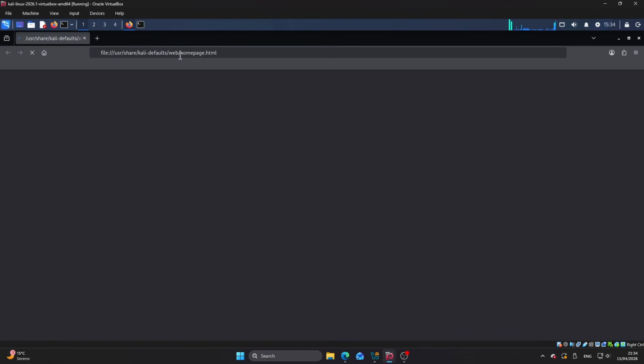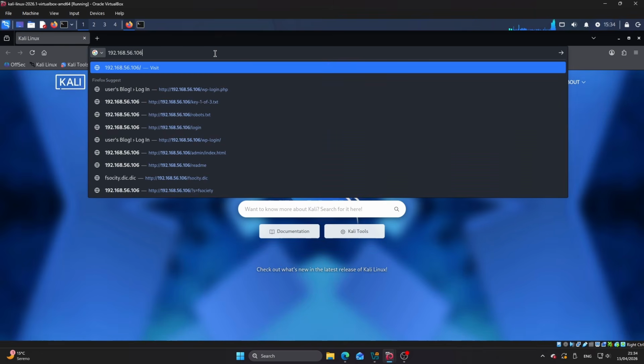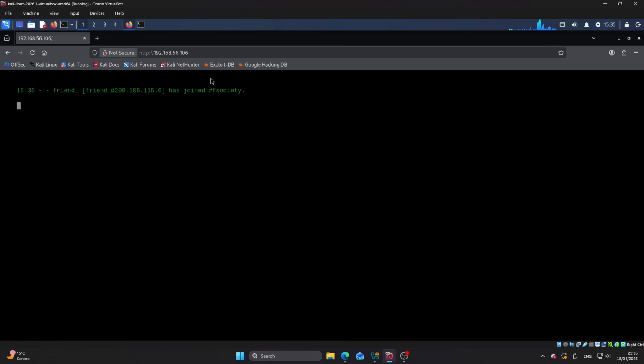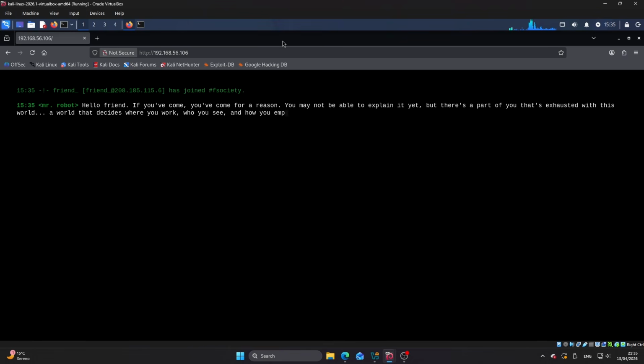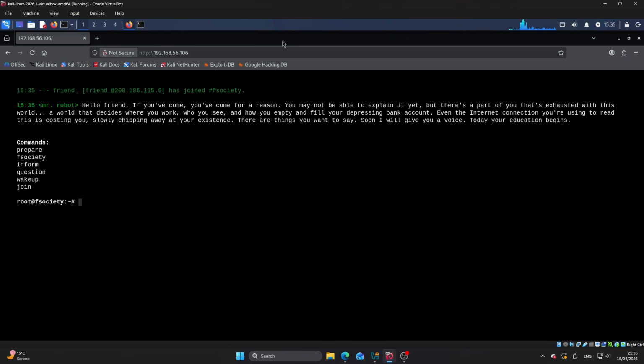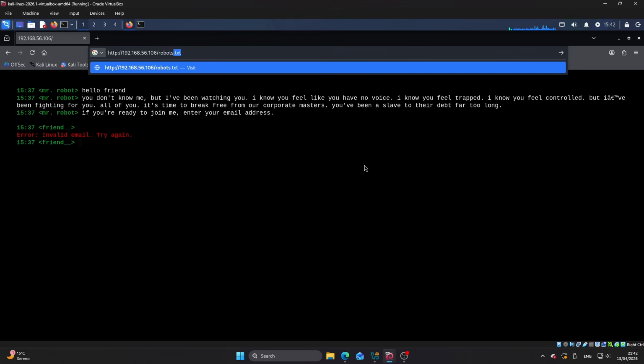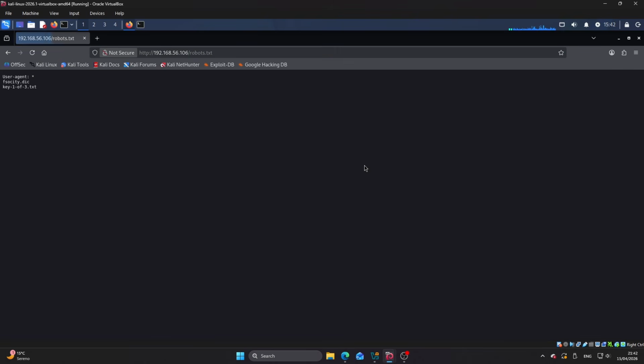Now I open the target IP in a browser. We can see a stylized terminal interface with various sections. In those sections you will find videos, images, but no useful information. So we try common hidden paths like robots.txt. This file can reveal directories or pages that developers don't want indexed. When we access it, we find 2 things, the first key and another file.